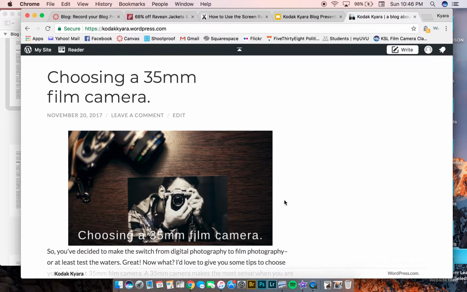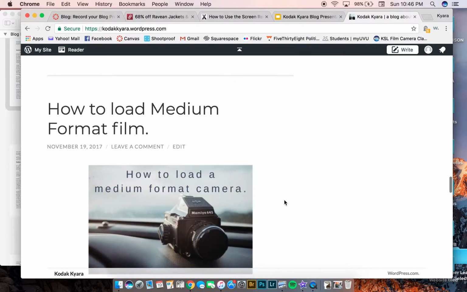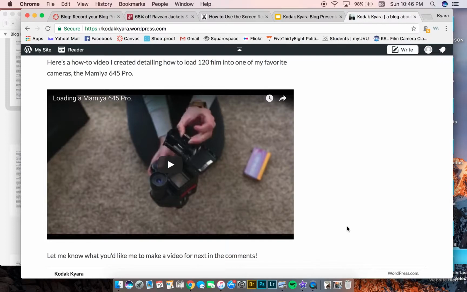A quick guide on how to choose a medium format camera, how to choose a 35mm film camera, and then I have a how-to video that outlines how you would load film into a Mamiya 645 Pro. That's actually a camera that's really, really popular for wedding photographers and for people that are just starting to get into medium format film.